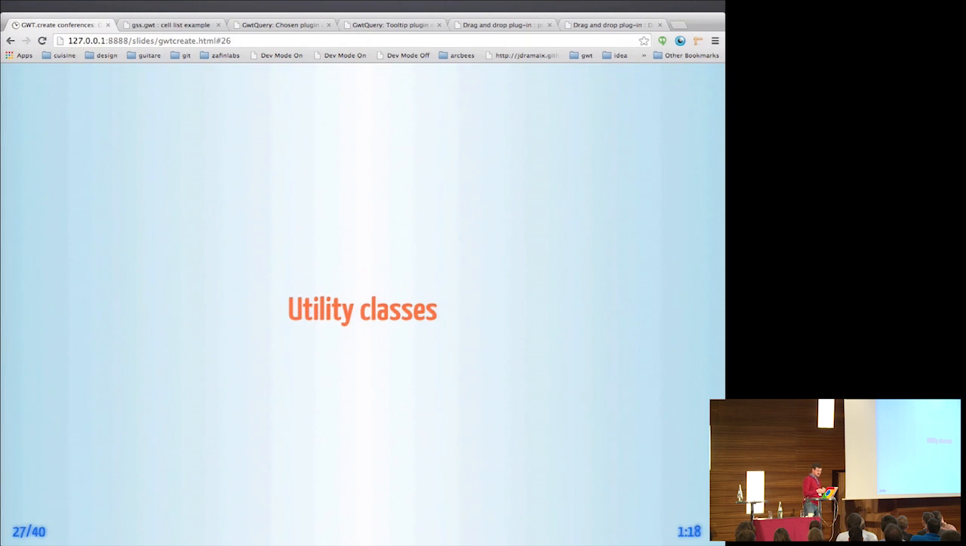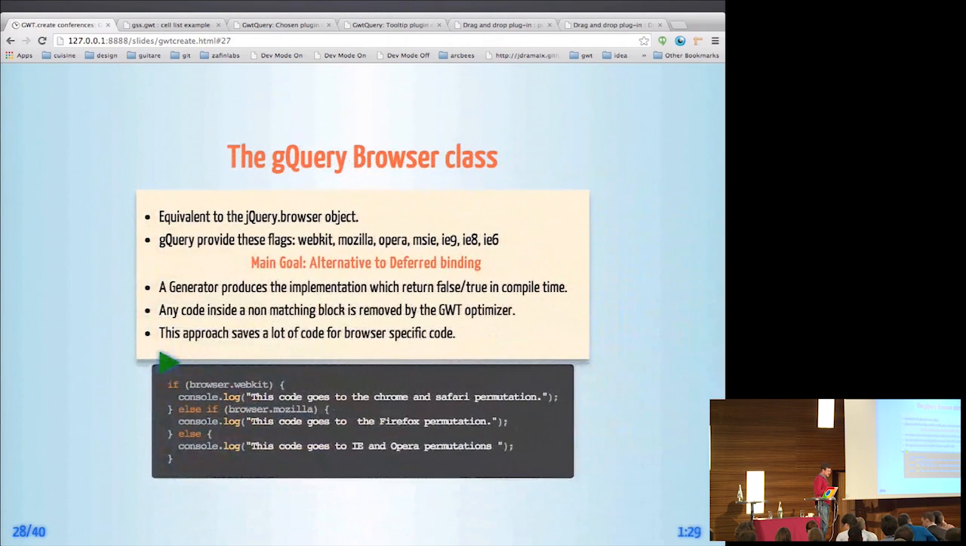More things we have in GWT.create are classes we need for other things, but you can use in GWT. For instance, we have a class to implement the flags jQuery has, and is the browser class.